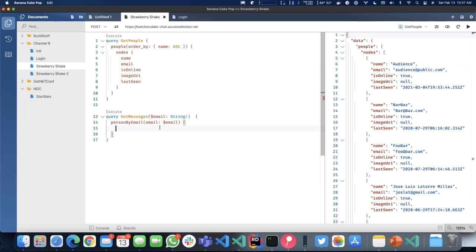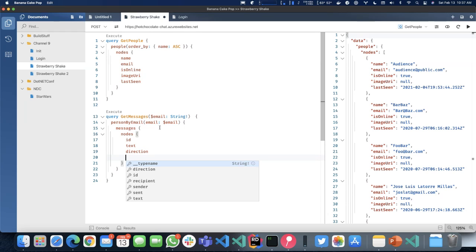OK, so I'm passing in this email. I'm grabbing the person. Then I can grab the message that I have with this person. And then I need some data from that person, maybe the ID from the message, the text, the direction in which this is an outgoing or an incoming message. I maybe want the recipient and the sender and the send date.